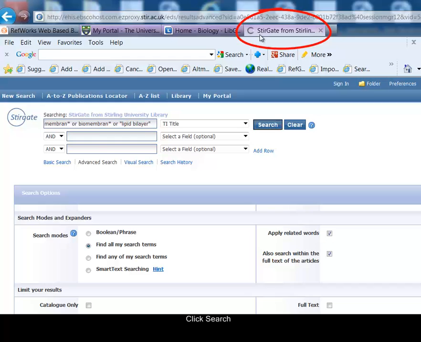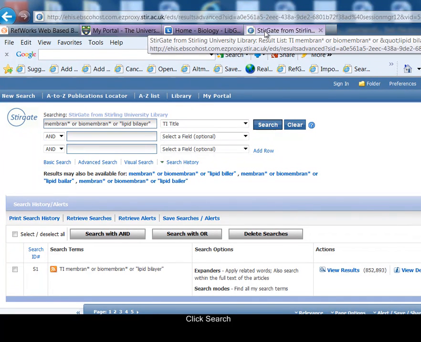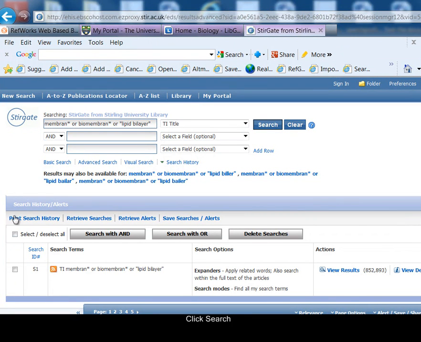StirGate can be quite slow to work, but you'll know it's doing something. You'll see the little circle at the top in the browser. It will let you know if it's actually doing something. My first search appears in the search history section underneath, and it shows you the number of results that I've found. I'm going to continue searching.